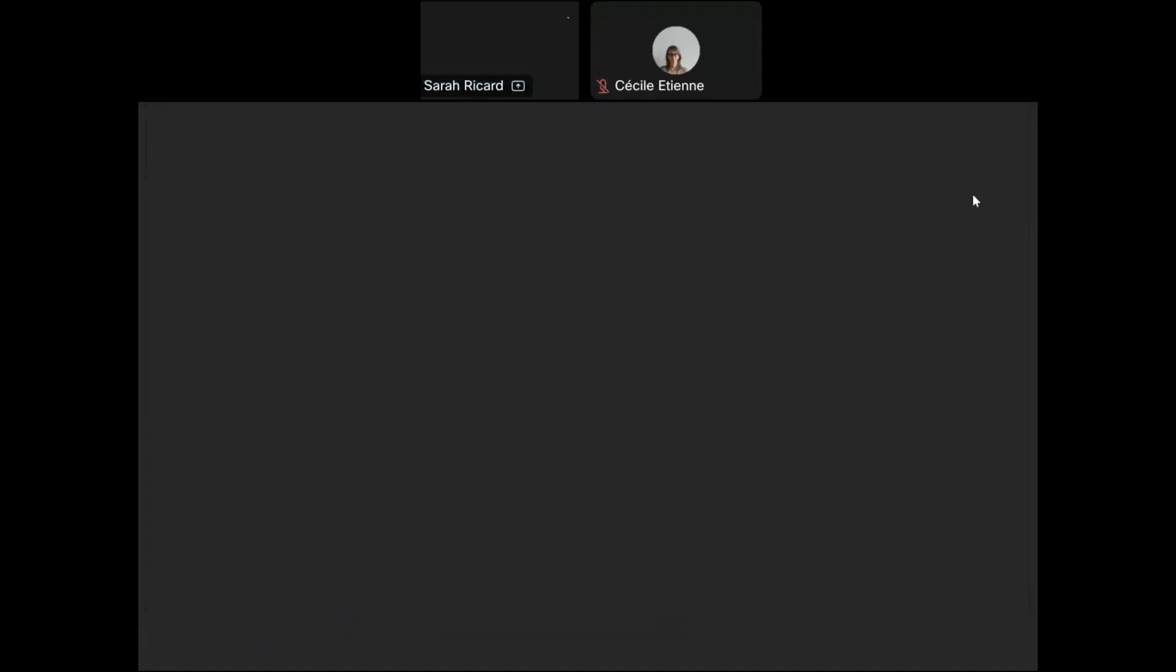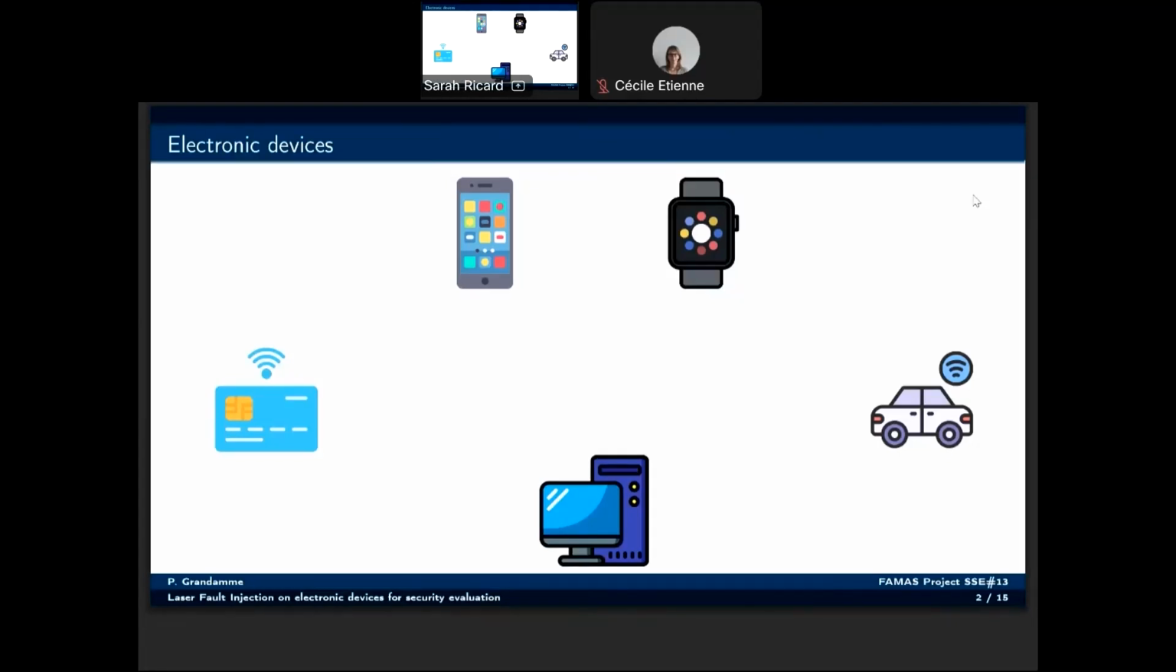So first, what is an electronic device? Nowadays, in our current life, many devices are connected. We can find smart cards, smartphones, smartwatch, connected cars, or even computers. And they're all based on this small device, an electronic chip. And this is what we call an electronic device in this presentation.